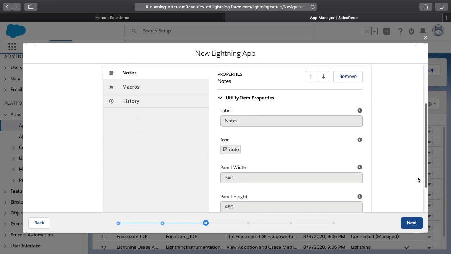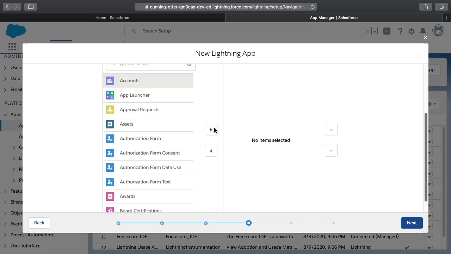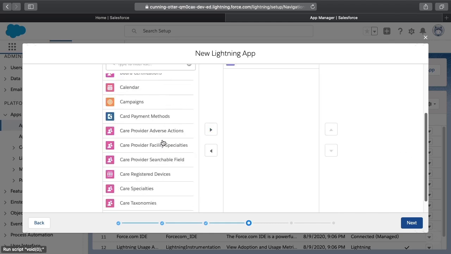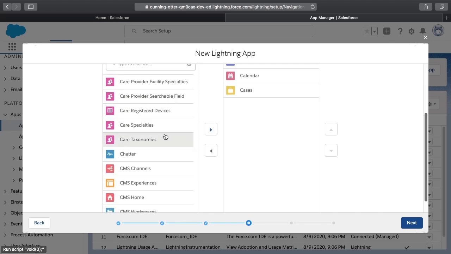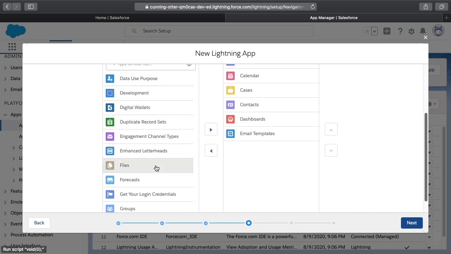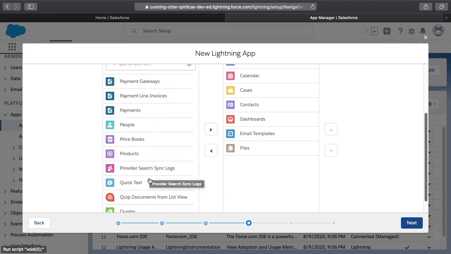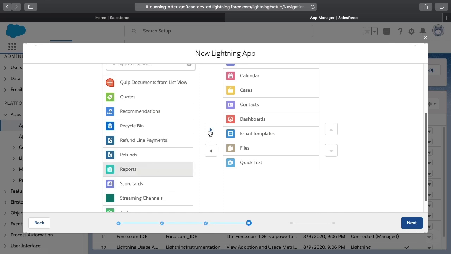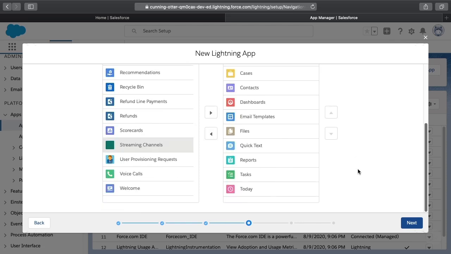Let's press Next. Now here we need to select which tabs are going to show. So let's select a few. We're going to select Accounts, Calendar, Cases. Then we are going to select Contacts, Dashboards, Email Templates, Files, Quick Text, Reports, Tasks, and Today. So all of those will show in our list in the app.